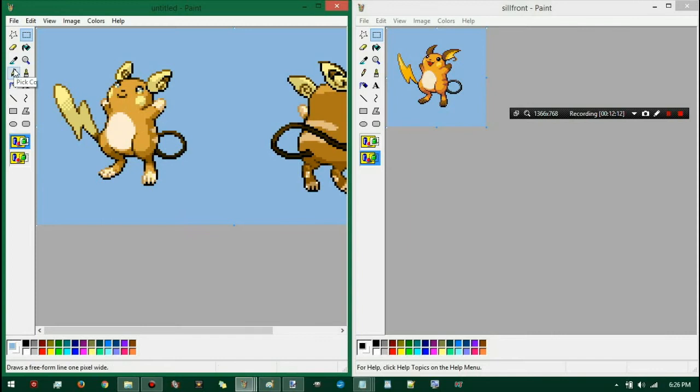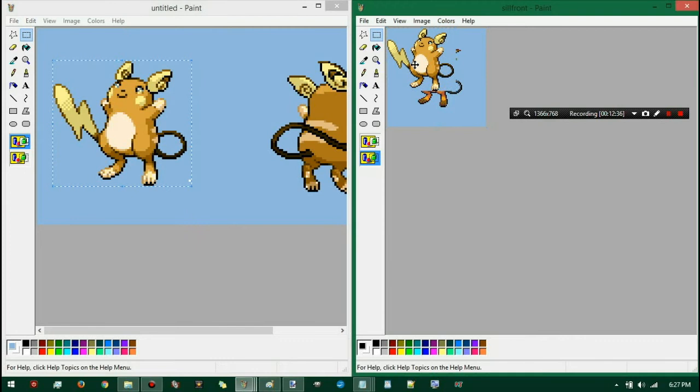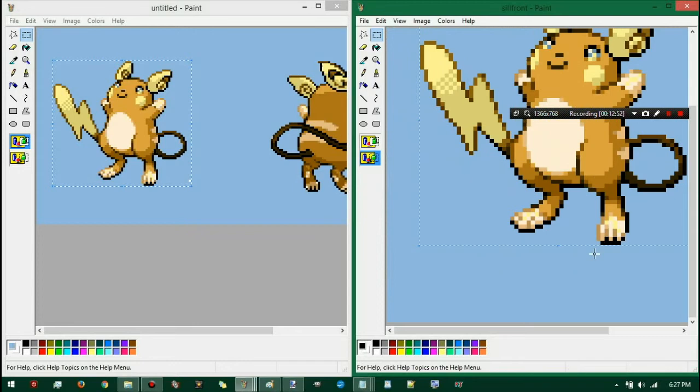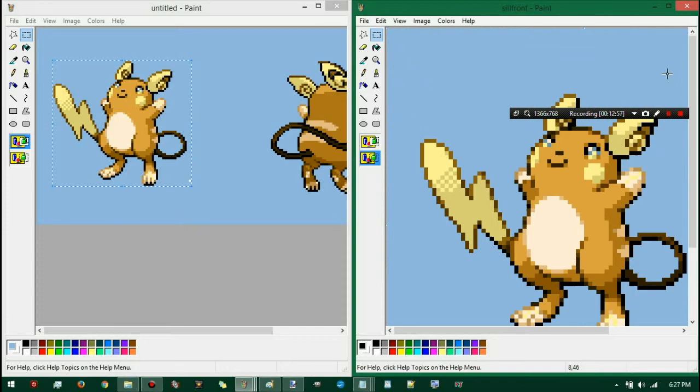Okay, you know what I need to do? Ah, dang it, still inaccurate. Okay, one more. There we go. Control C, Control V. I should have zoomed in a little bit. Okay, Control V. There we go. Line up its foot, and that should be accurate. So Control S to save. And now for the back sprite.